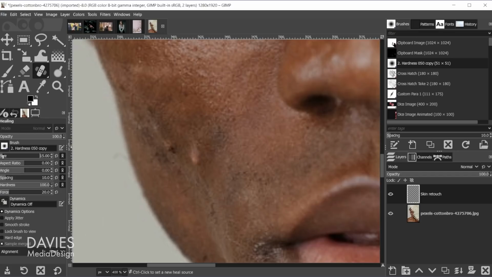Let me increase the size of my brush. If I hold Control and click, I can grab a source area from the image layer. And then I can paint here on the skin retouch layer, and you'll see it's going to help get rid of that acne. And in this case, it doesn't look great right now.